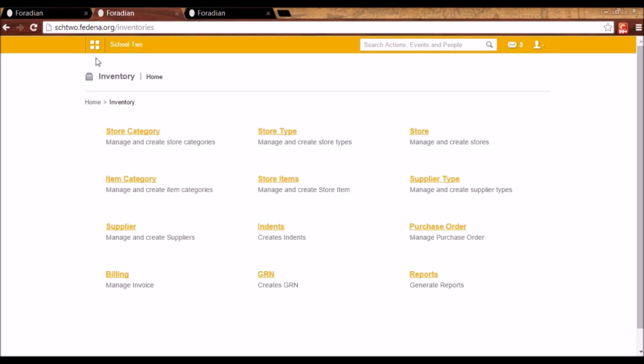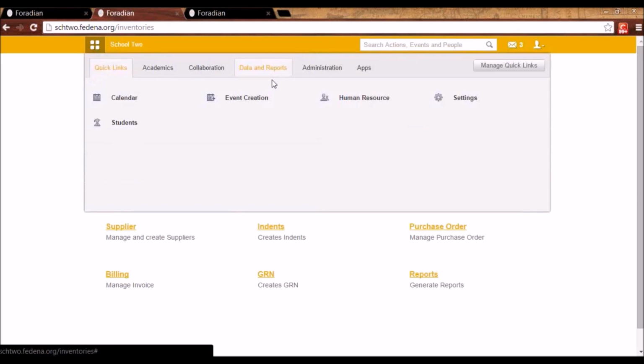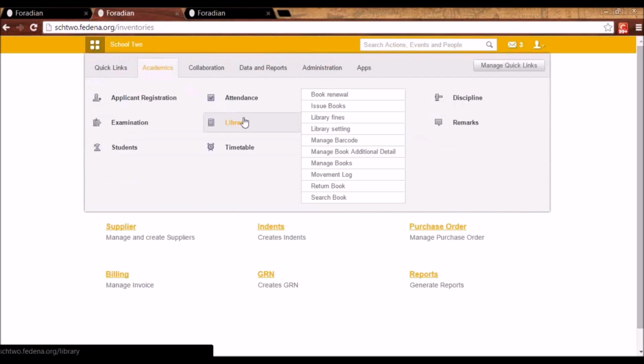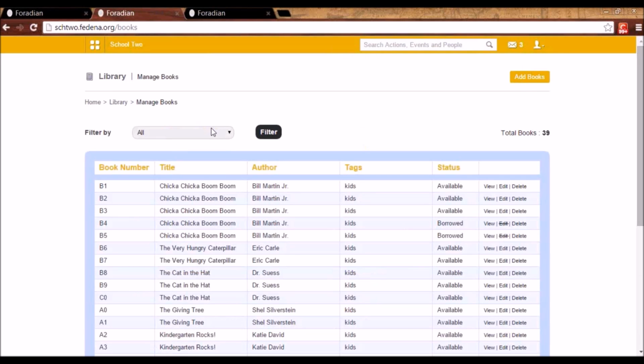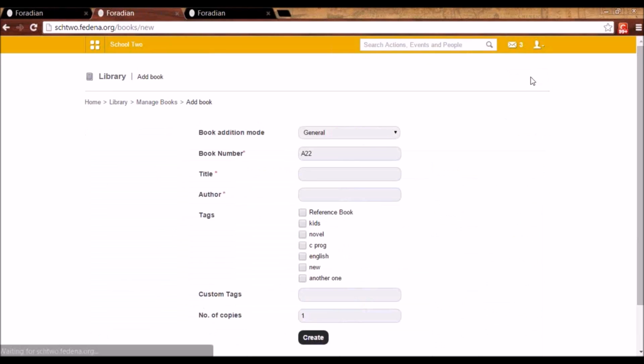Now I'm going to tell you about the library. For the library, we have to go to academics and library. So we have to add books to the library first. I've already added some books, so they are appearing here. To add books, you have to click on Add Books.